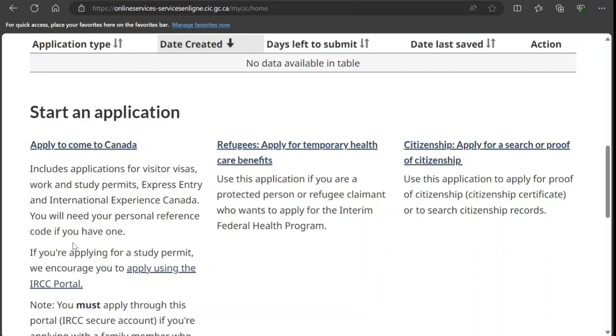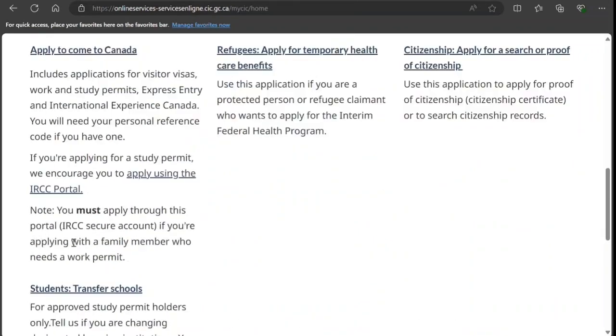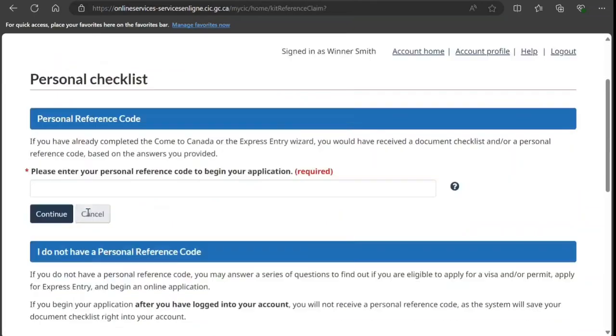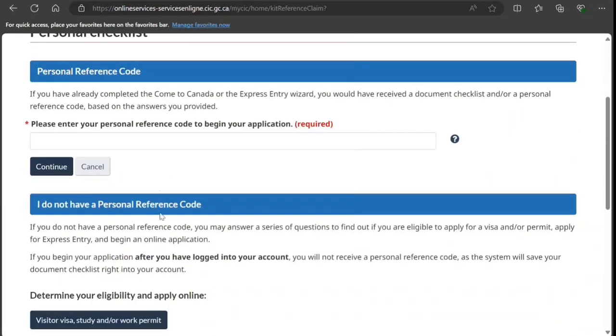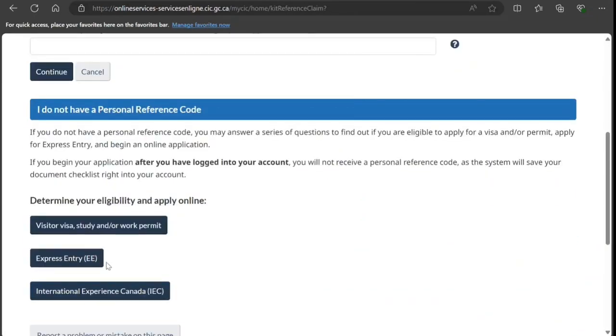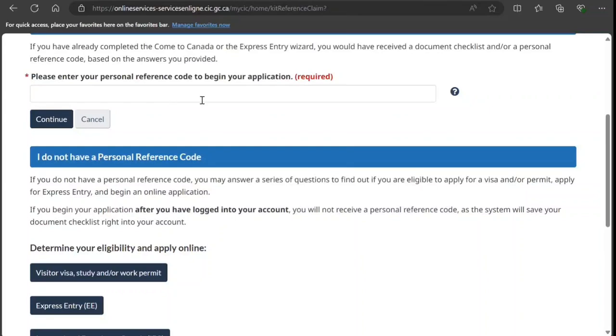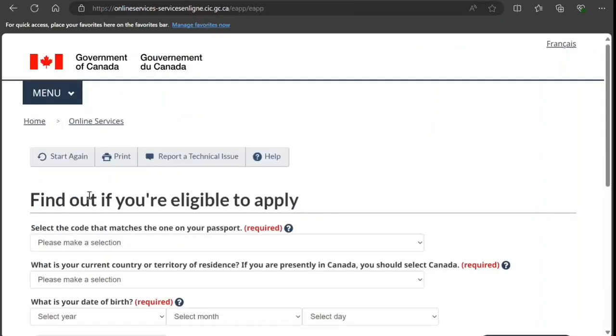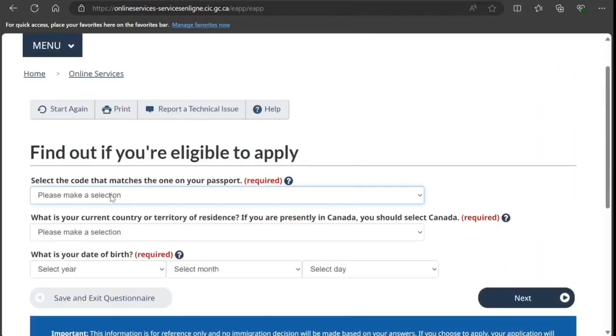So when you log into your GCKey account, you have this option, apply to come to Canada. Here you go. Here you have to put your checklist, or if you have already gone through that Come to Canada wizard, put the code. If you don't have the code, you can click here. Now it's asking for the passport. So I'm doing some sample. You've got to do as per your case.